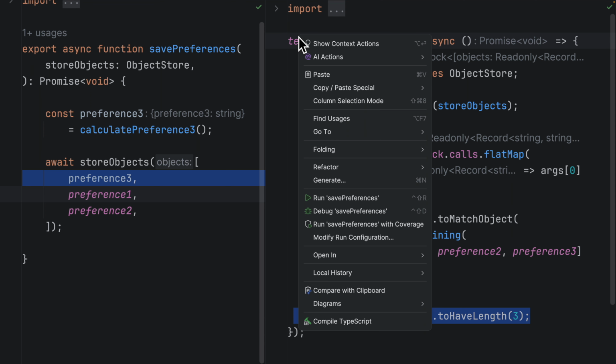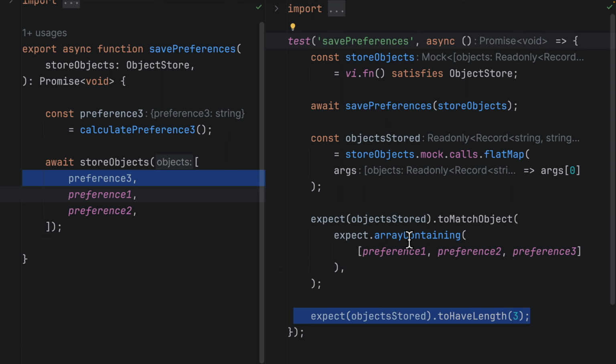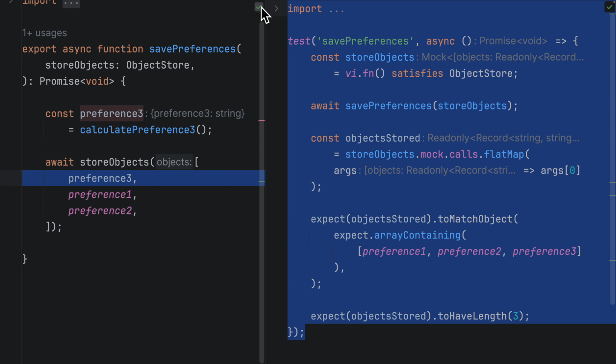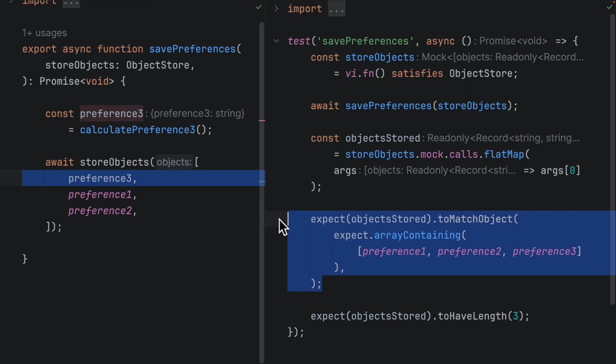So now let's run this test. And this test passes. Even though I said it's an array containing 1, 2, 3, and the array is 3, 1, 2, it turns out that this still matches because, again, we're just asserting that it contains these three, not in this specific order. This is the final form of the test. This is robust because, one, we don't assume how many times the object store was invoked, and two, we don't assume the order in which the objects are stored.